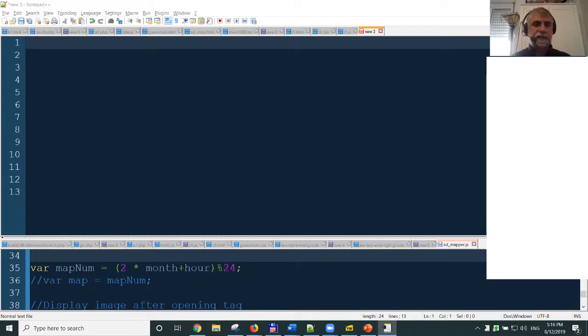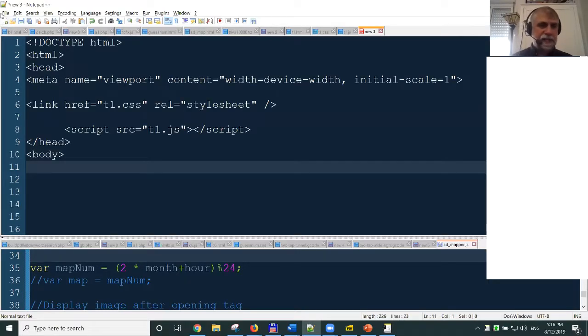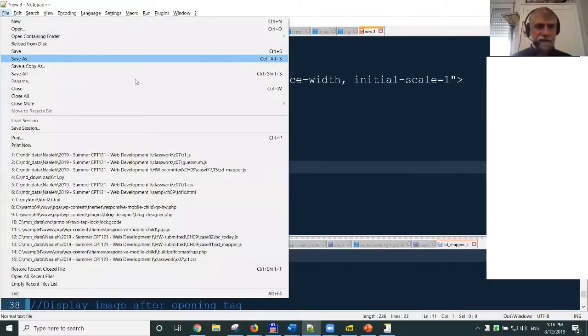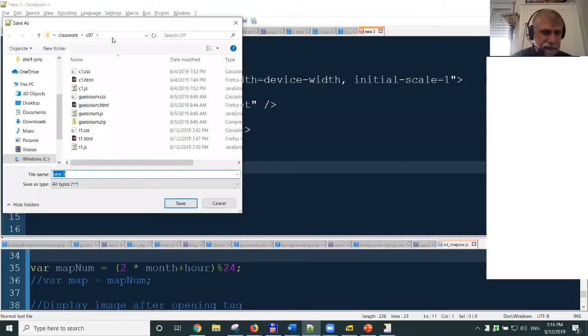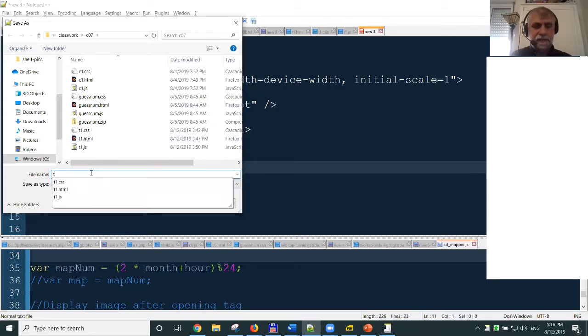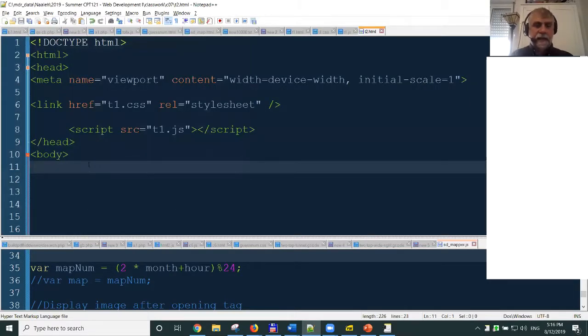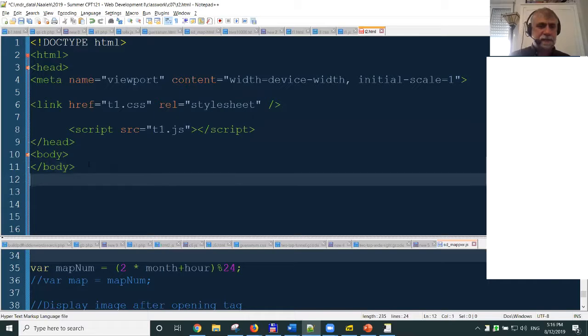All right, I'm going to save this as, give me a second here, save as, I'm going to save it to chapter 7, that's fine, and I'll save it as t2.html. Let me close the body here, and what else, I have to close the HTML.